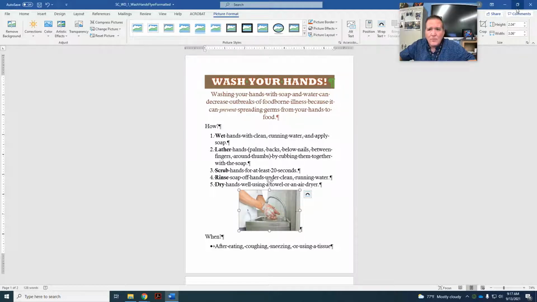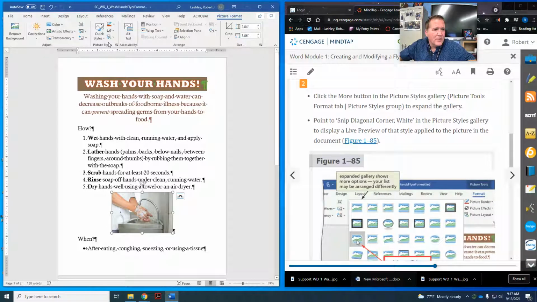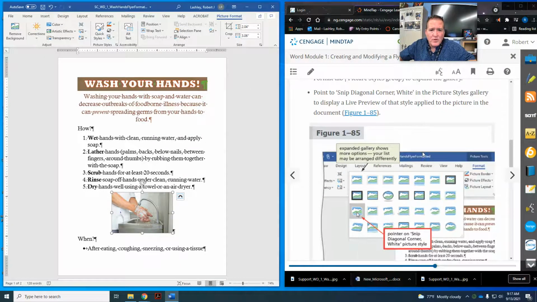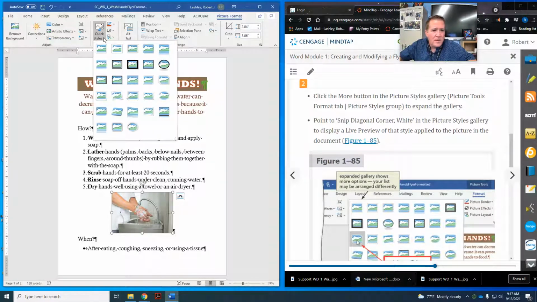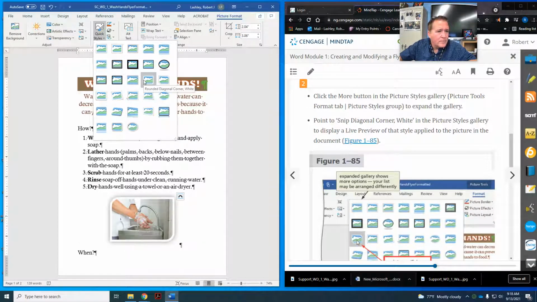Okay, so I'm going to go back here. And we already know picture styles are right here. So we're talking about the quick styles. Snip Diagonal Corner, White, in the Picture Styles Gallery, is the one that we want. So I'll click here. And then it's supposed to be Snip Diagonal Corner, White. That's rounded.